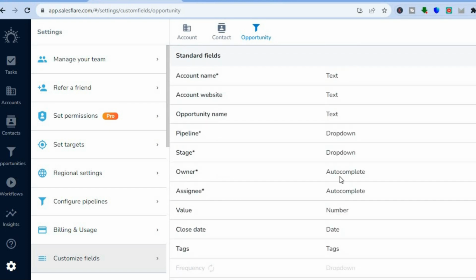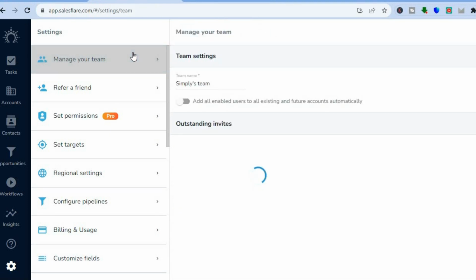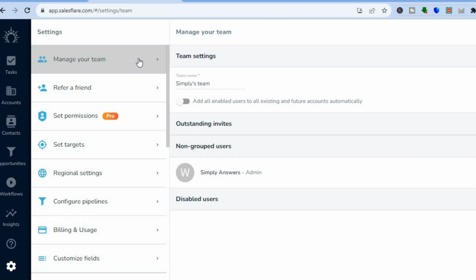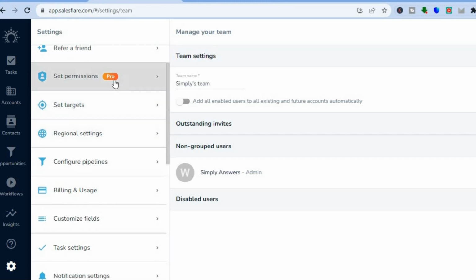So you can add more fields to it if you want, or you can remove fields. And by the way, by going into this section, you will be able to manage your team by tapping on manage team in the top left hand corner. From there, you'll be able to manage your team.